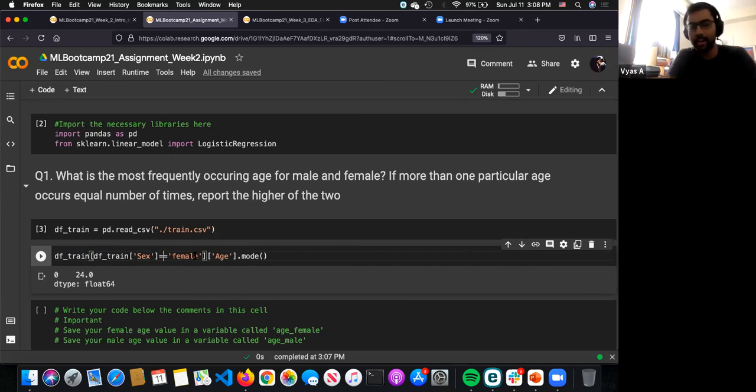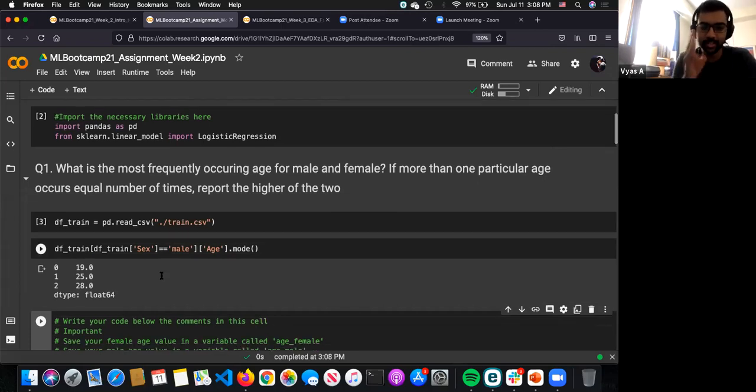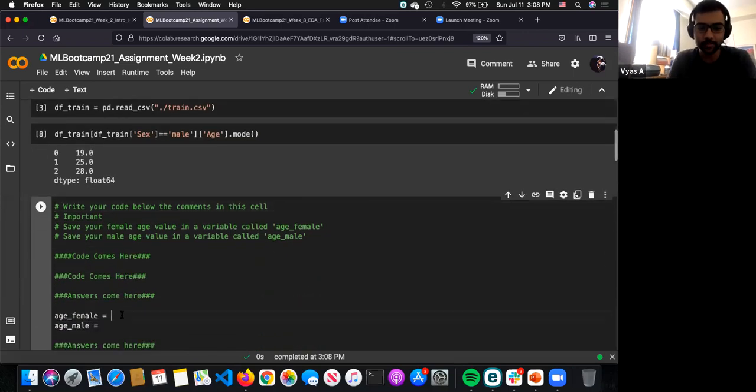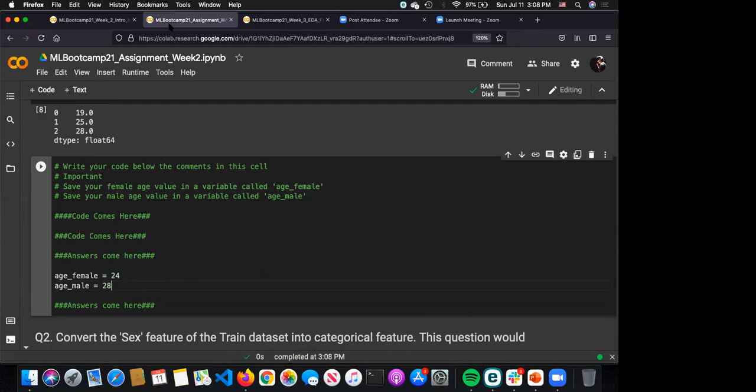How do I get male? All I need to do is change this and I got the mode. But there is an issue here. There are 3 modes. And all you need to do is report the higher one, which is 28. So those are the answers. If anyone has any question here, I can wait, or else I can move on. Okay. I guess there are no questions here.